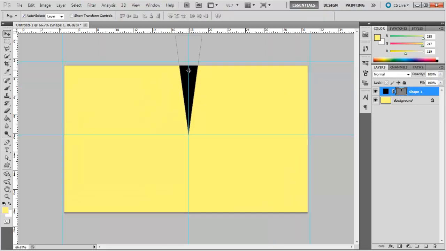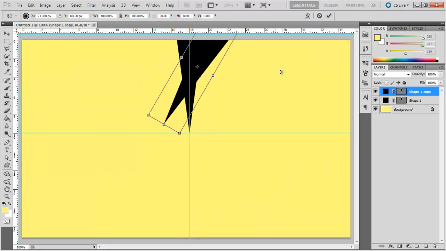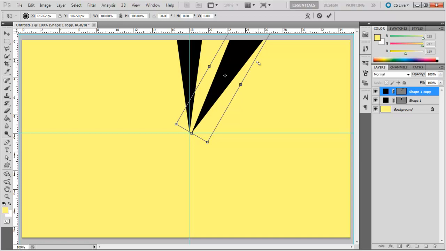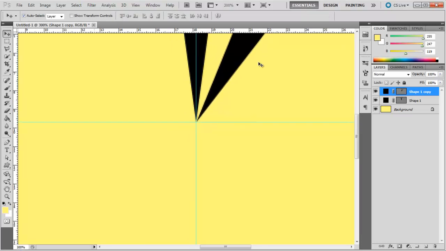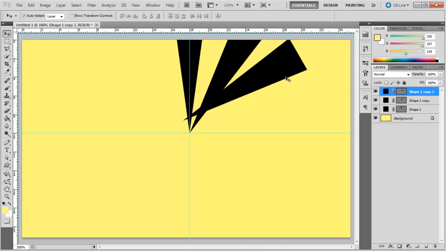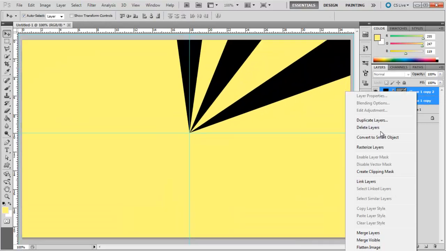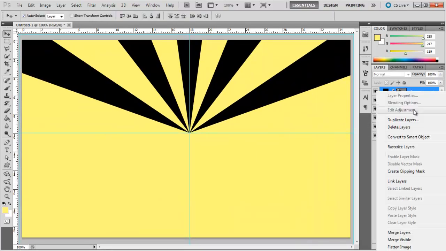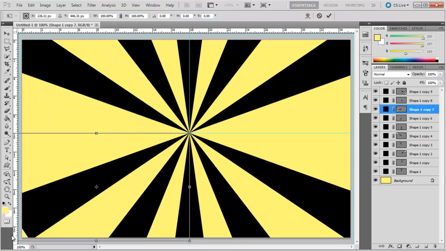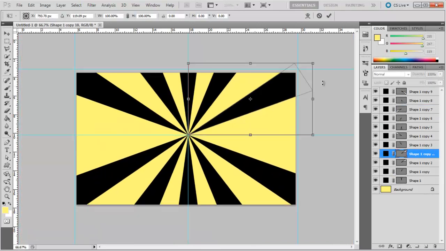With that done, duplicate the layer and use the Transform tool to tilt the shape. Position it to the center of the canvas, as identified by the grids on the canvas. Similarly, keep duplicating the shape layer, tilt it and position it to the center of the canvas. Remember that the starting points of all triangles on the canvas should be the same.